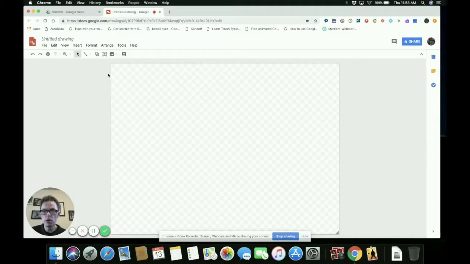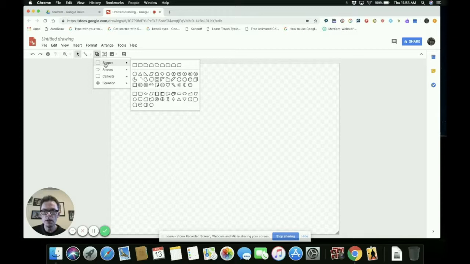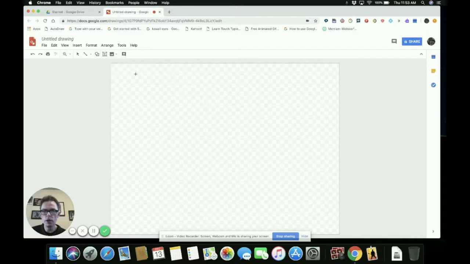So here's what we're going to do first. We're going to go up to the shapes here, click on that, and then grab your shapes. Now, you have a whole bunch of shapes that you could use, but for this purpose, we're going to do something a little bit easier just for your first time. Okay? So let's grab a circle. Click on it. We're going to try to make the circle as big as we possibly can.